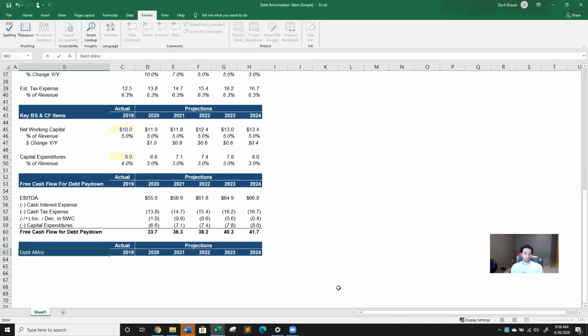So, first thing we need is beginning debt. Then we are going to add in new debt that is taken on, which in this example would only be if the free cash flow for debt paydown was negative in a given year. Then the other thing we're going to do is take out debt paid down, which would just be the positive value of free cash flow in a given year. And then we get ending debt.